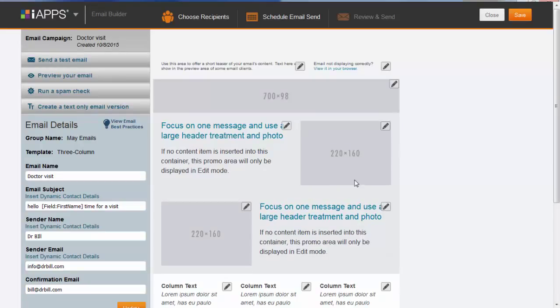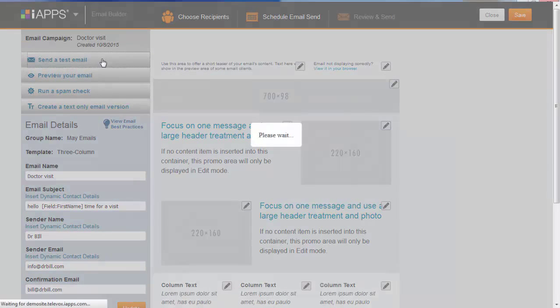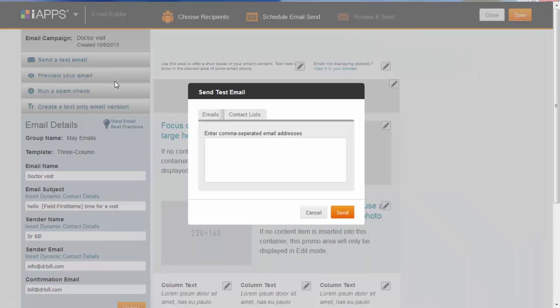Now we're brought into our email builder. Let's go over the tools in our email builder. First, I have the option to send a test email. I could send a test email to myself or a group of coworkers. To do this, I would type in email addresses, separated, of everybody I want to receive the test email. I highly recommend sending a test email prior to sending out the final email.